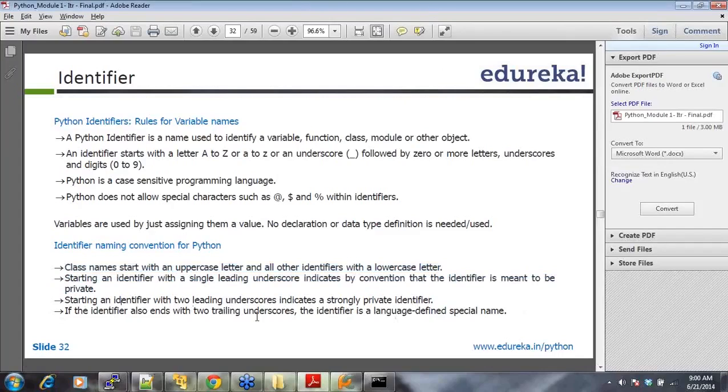And starting an identifier with two leading underscores, you see this? That's what you asked me. Starting an identifier with two leading underscores indicates a strongly private identifier. So this is only used when you are writing your classes and working on the object-oriented part of Python. Otherwise, it's a norm and convention that we do not use those while we are writing normal programs. If the identifier also ends with two trailing underscores, the identifier is a language-defined special name.